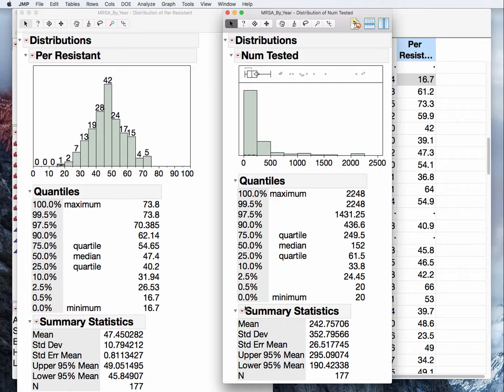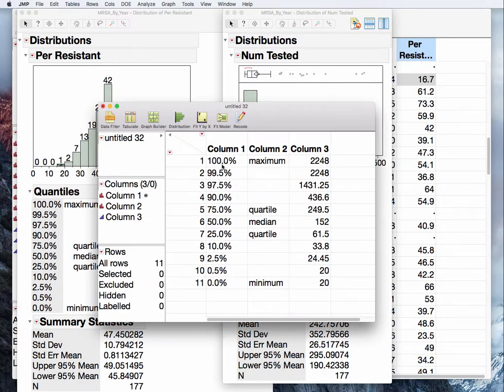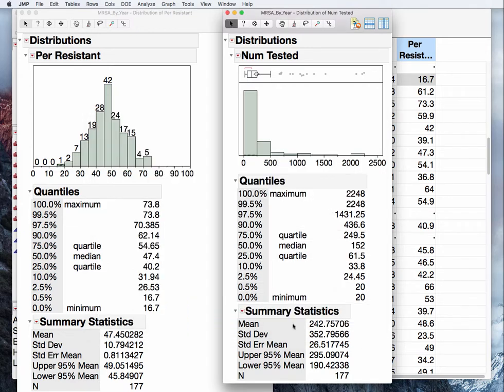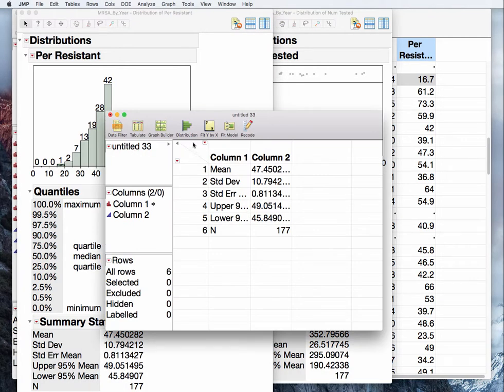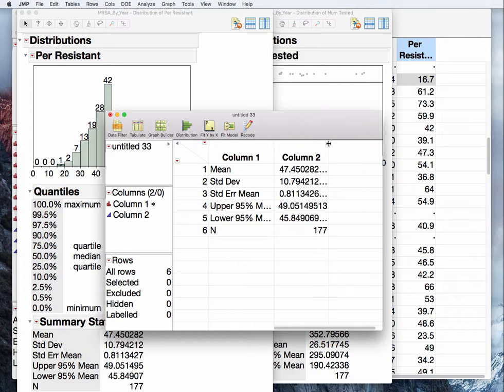What is useful is that if you right-click anywhere in these tables, you can actually ask JMP to make you a data table. And now I have the values of my quantiles, or I could right-click over here in my summary statistics, make into data table, and you can see now that I have my moments. And so if I do need to cut and paste, I certainly can, but you do need to edit down your decimal places to what is appropriate for your data.